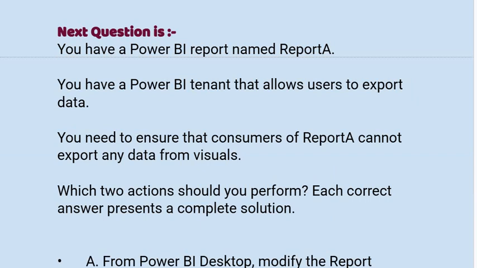Question is, you have a Power BI report named Report A. You have a Power BI tenant that allows users to export data. You need to ensure that consumers of Report A cannot export any data from visuals. Which 2 actions should you perform?